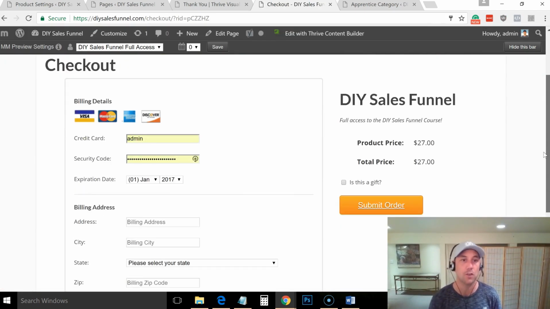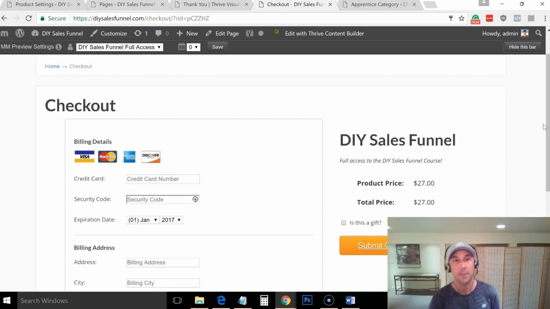When someone finishes the checkout, they enter their credit card information, their security code, their billing address, and they click submit order. They get brought in through MemberMouse, and they get charged by Stripe. If you use a subscription, it will be set up inside of Stripe so they'll be billed every single month. If that subscription fails, MemberMouse picks that up and stops giving them access to your content, which is brilliant.